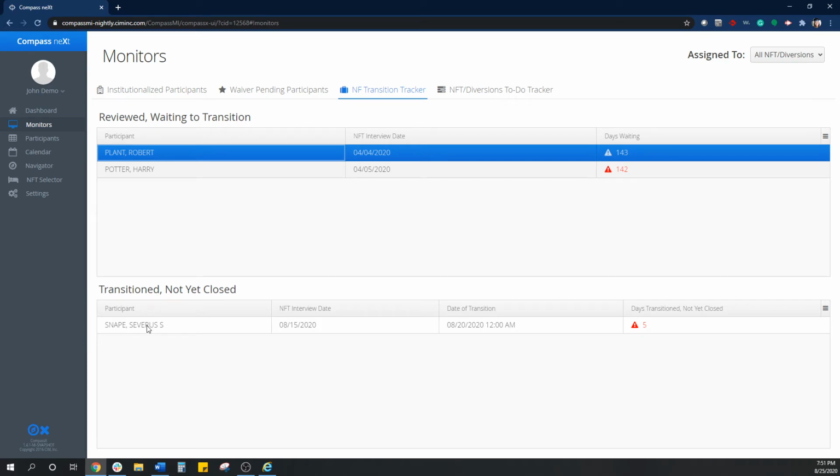This is very similar. The participant name, if you click on it, it'll pull up the participant summary. There's the interview date, the date that they transitioned, and then this is days transition not yet closed. That's today minus that. So that's however many days that they transitioned ago.